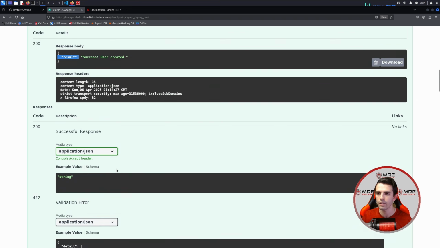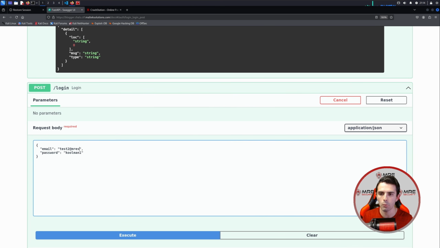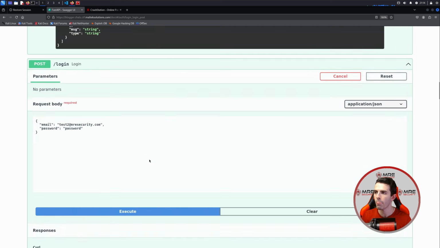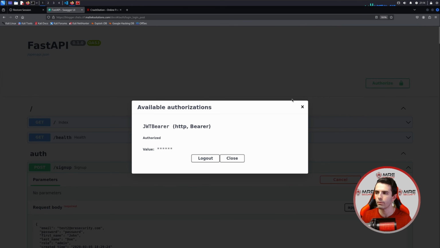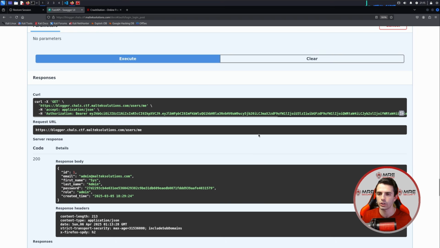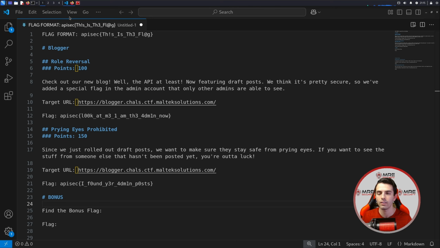Head back on down here, go to login, and we'll log in again as test2 at emory-security.com, and we'll also put in the password set to password. We can see that we get another access token, so we'll copy this on over, and we will put it inside of our authorized section. So over here, paste the value in. And now if we head back down to the bonus section and we run it again, we can see that we get the bonus flag, APISEC, I built a time machine. So we'll take this and we'll paste it as the flag.